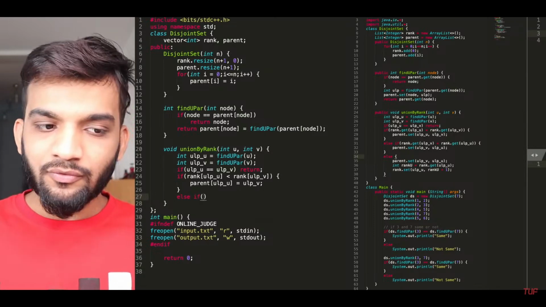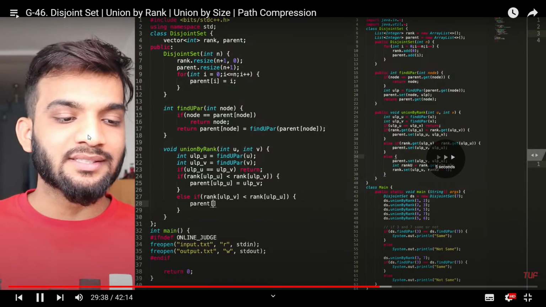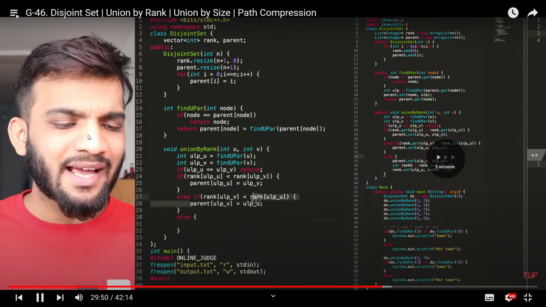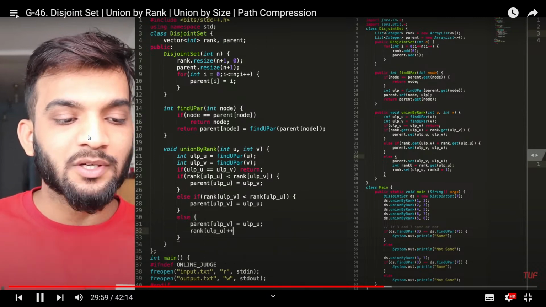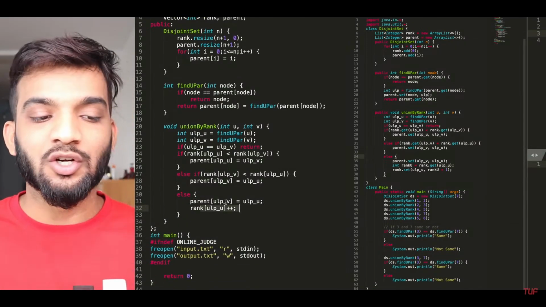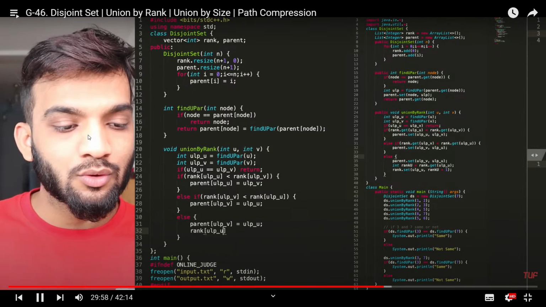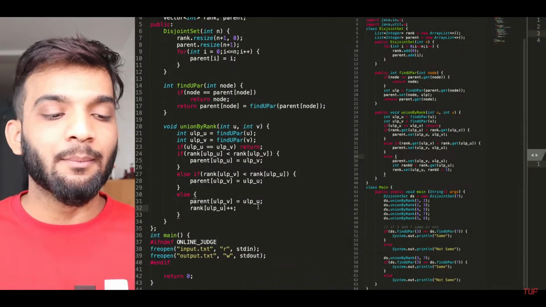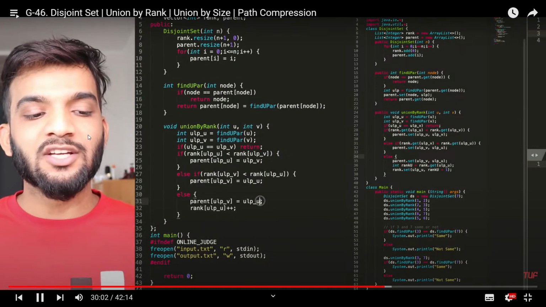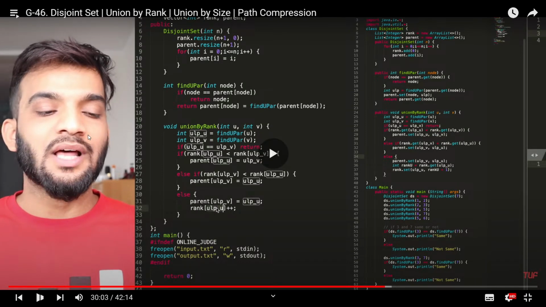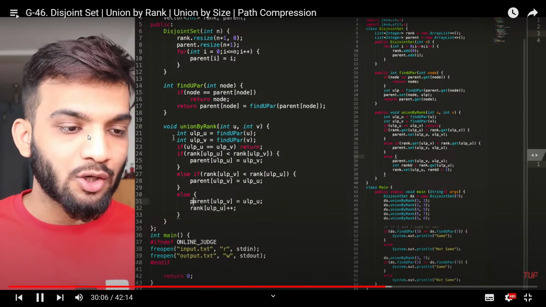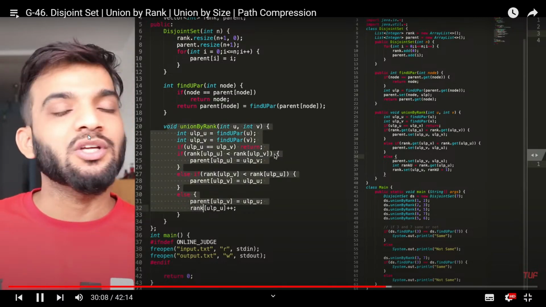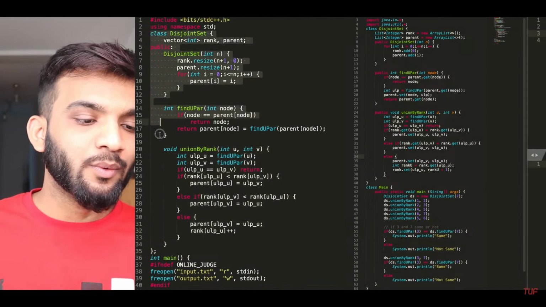Next, else if lesser guy, opposite. I say parent of v, attach v to u. The rank of ultimate of u will increase because that is where I am attaching it to. V attached to u, so the larger one will grow in size. So this is what I'll do. Once I've done this, I can say the union is done. This is how our data structure will look like.